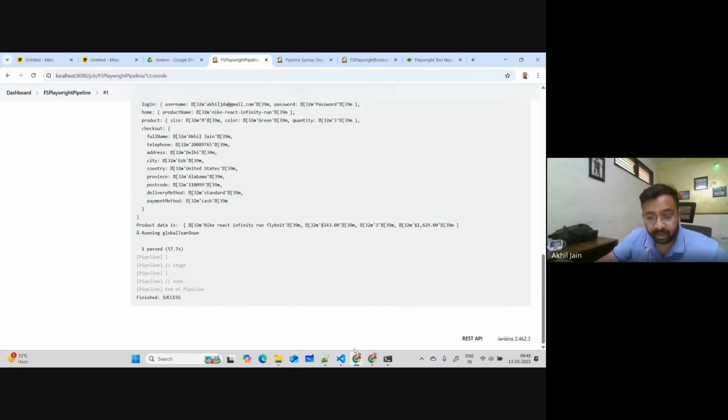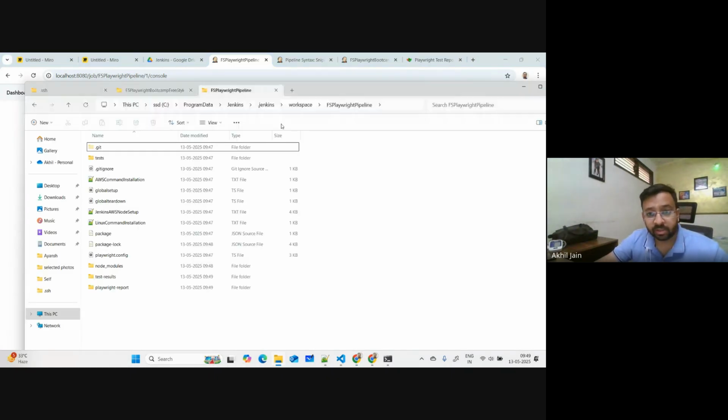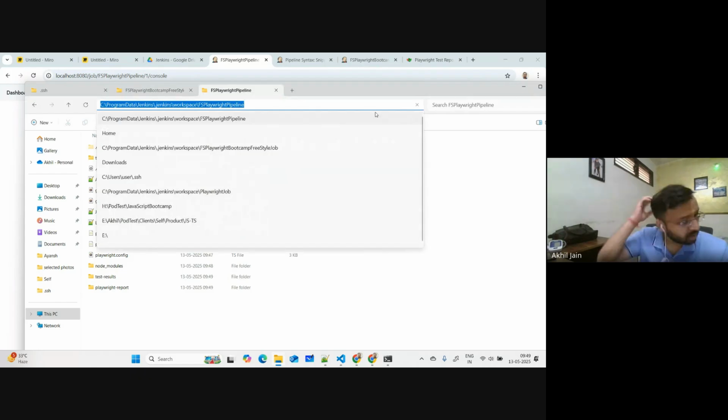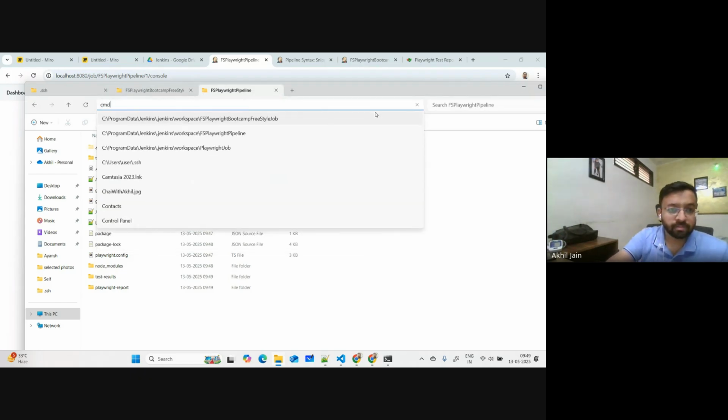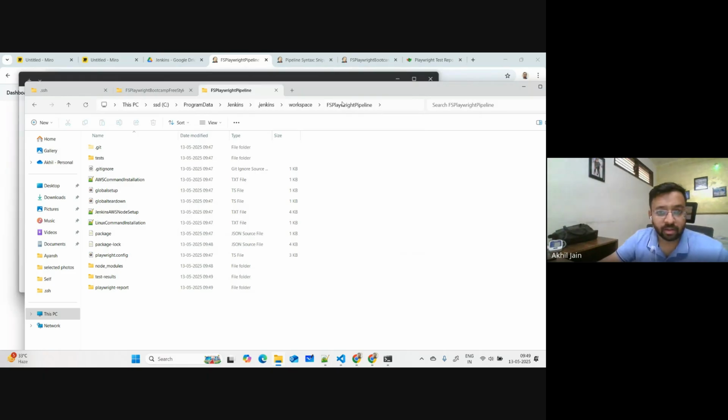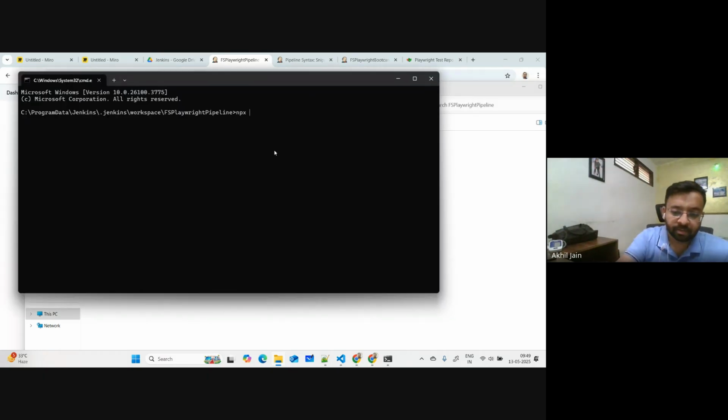Again, the same thing: you will go to the folder. This is my folder, and I can go and see my report with npx. The way I'm accessing the report is only because I'm currently running on my Windows machine.